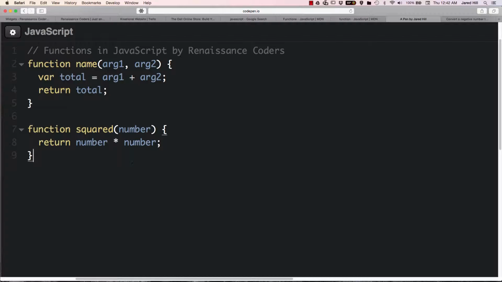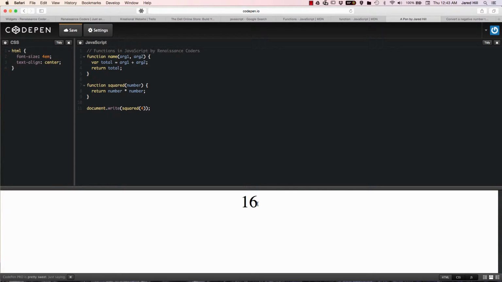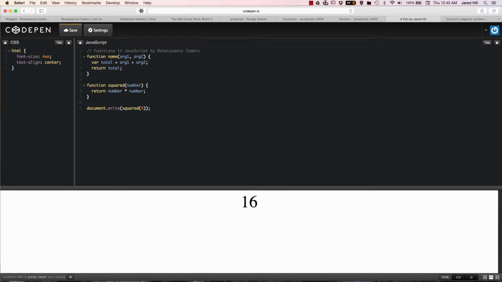Okay, so let's now take a look at how to call our function. Calling your function is really easy. For this example, I'm just going to do a document.write, so that way we can see the output. Now I'm going to call my function inside of this write method, and I'm going to call squared. I'm going to pass the value of 4 here. We know the squared value of 4 is 16. So if I zoom out, you can see that 16 is actually being printed to the screen here. So that function is working appropriately.